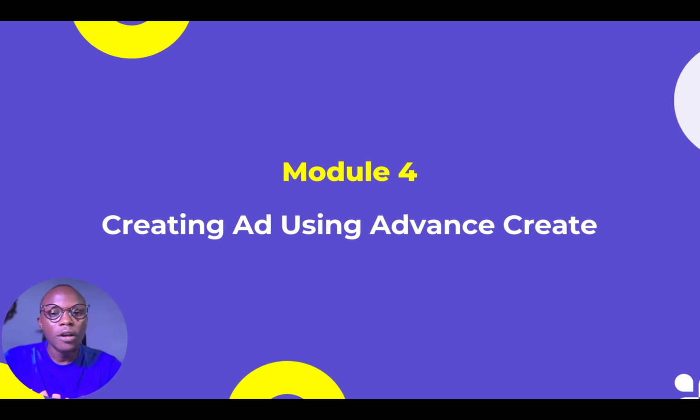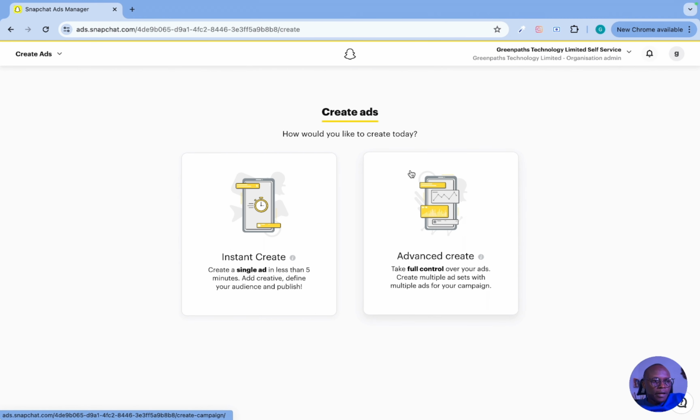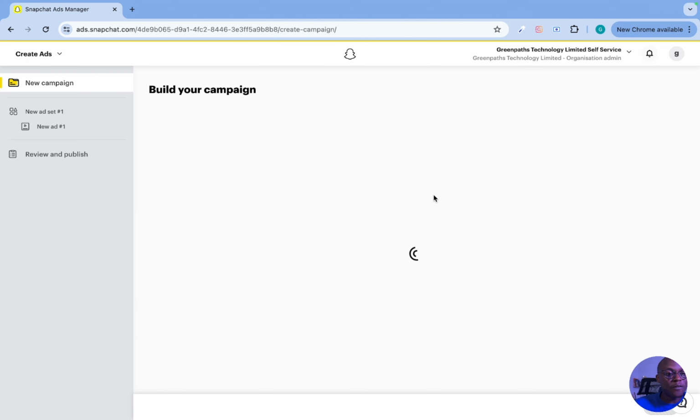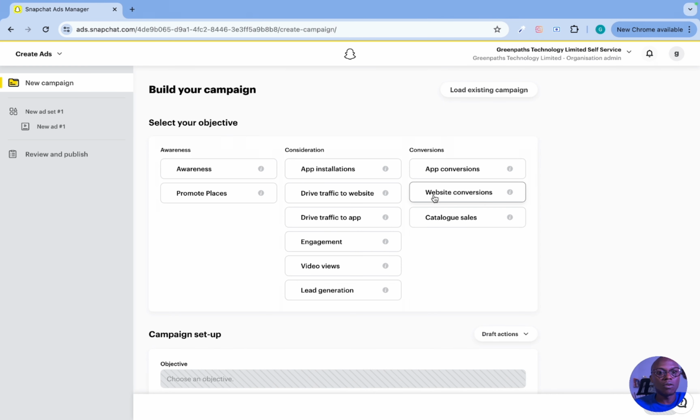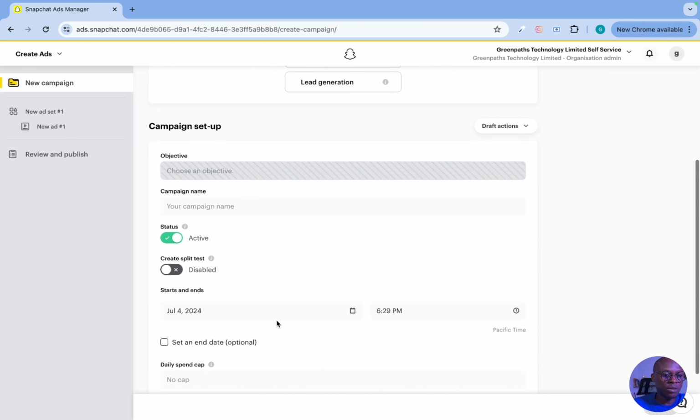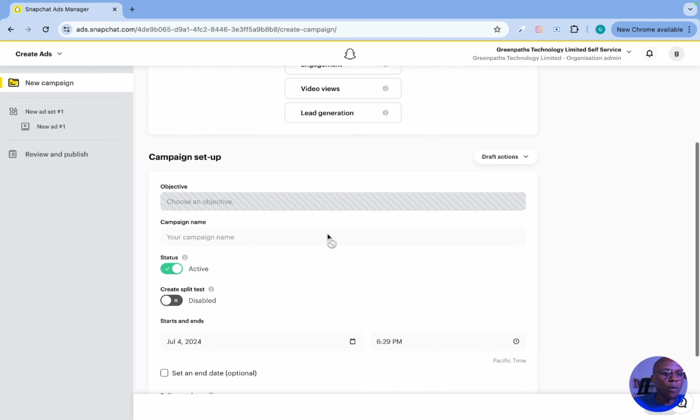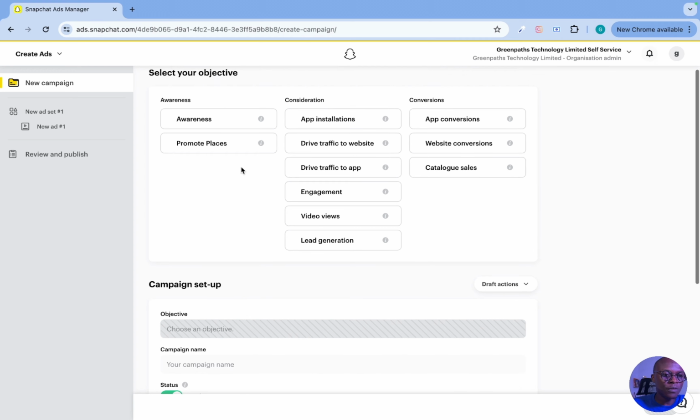Module 4, creating ad using advanced create as against instant create. In this module, I'm going to be showing you how to run your ad in advanced create, which is my preferred method because I have liberty to do so many things. In advanced create, we have lots and lots of things we can pick from. Now, I'm going to go into a bit of this.